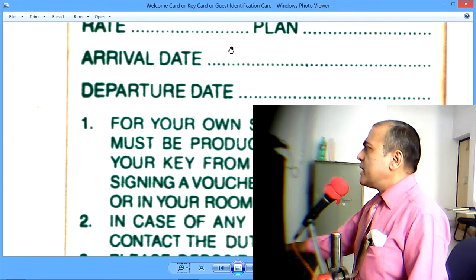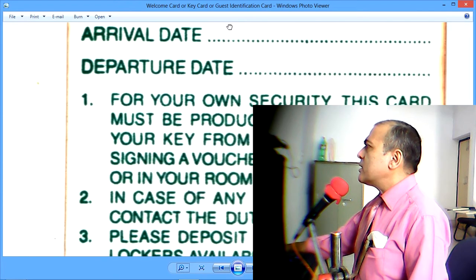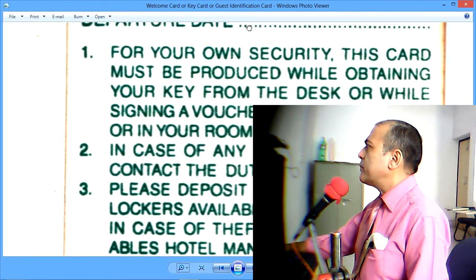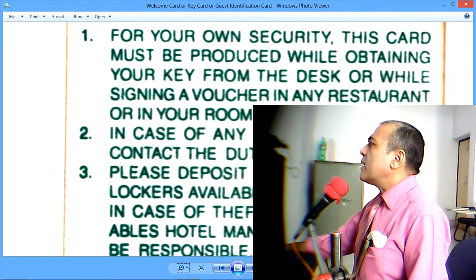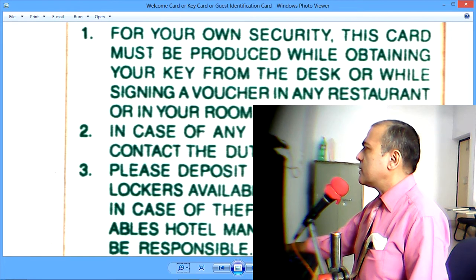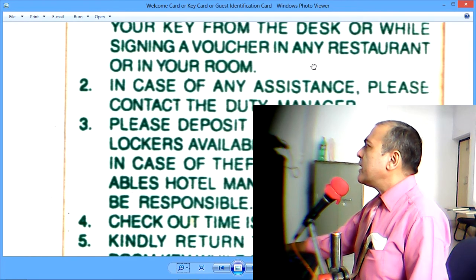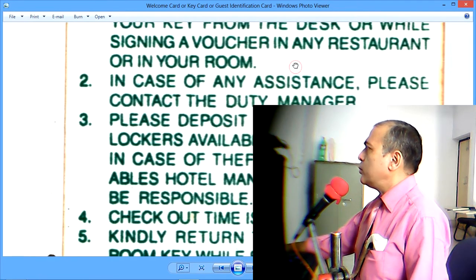Arrival date, departure date. So, what is the use of this card? We'll discuss. Let us first read all this instruction which a hotel provides to the guest. I'll read it for you so that it is useful. For your own security, this card must be produced while obtaining your key from the desk or while signing a voucher in any restaurant or in your room.